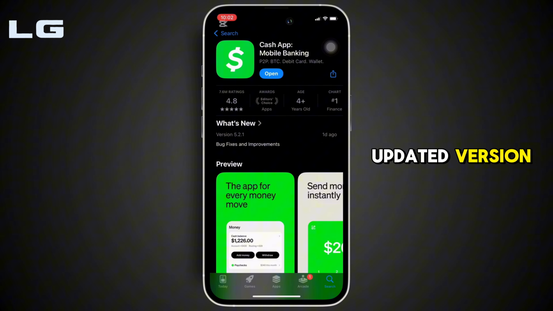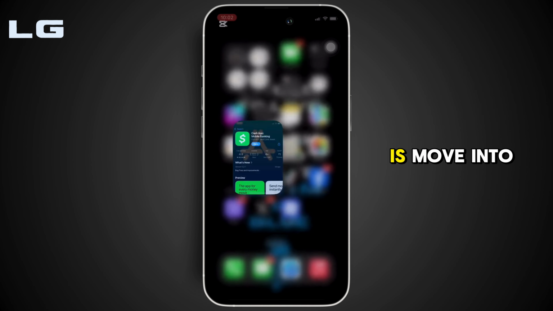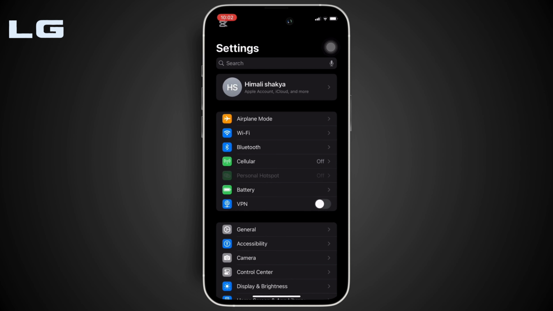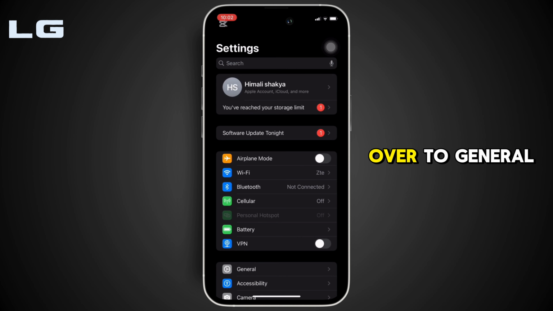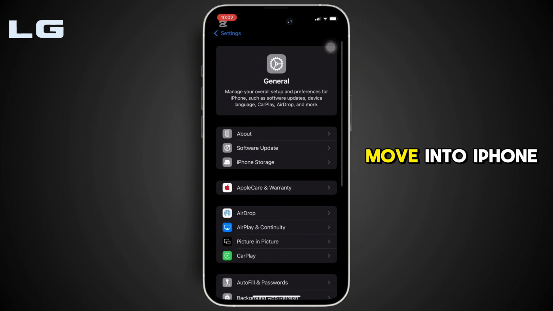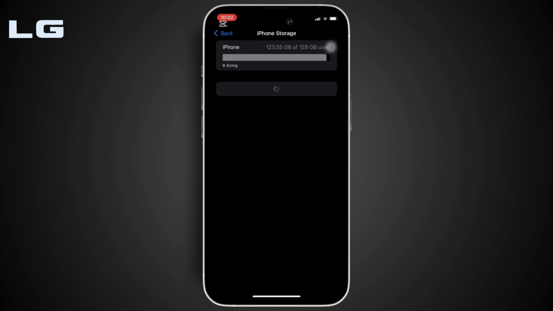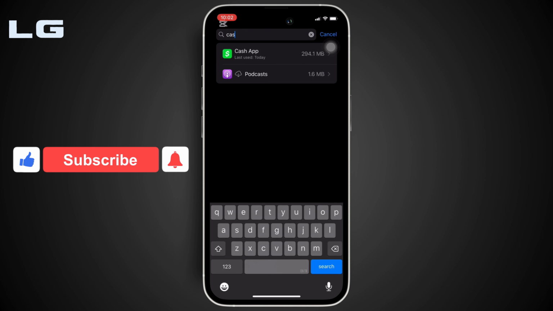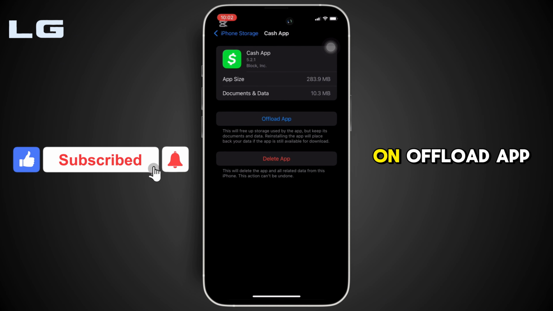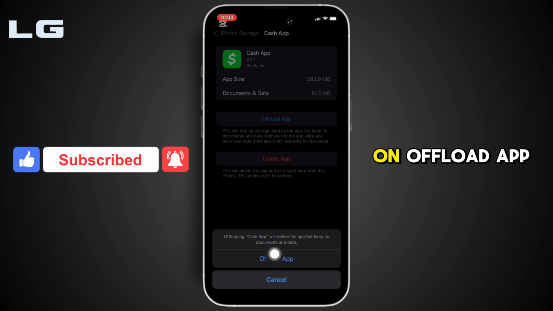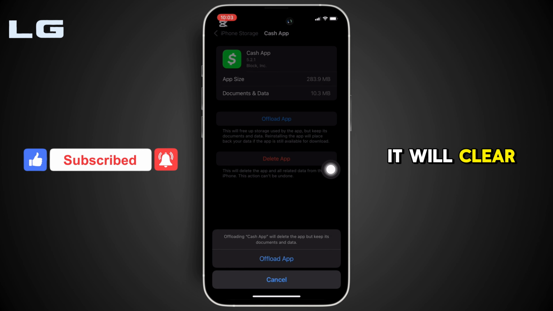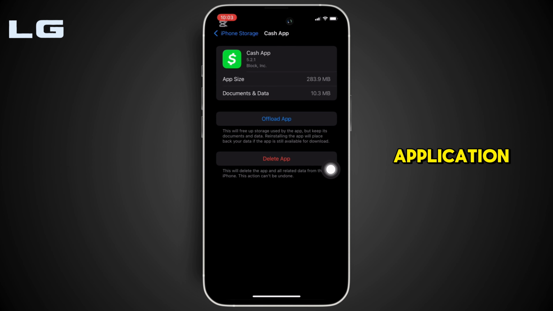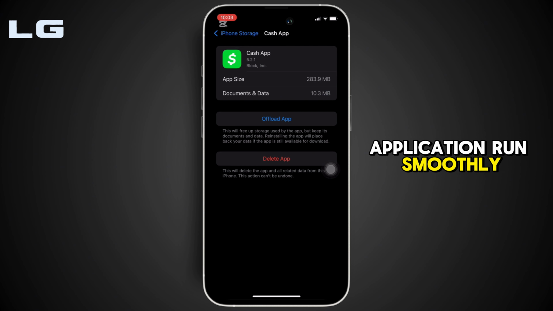Once you've got the updated version, the next thing you want to do is move into the settings of your device. Inside settings, head over to general. Move into iPhone storage. Now in the search bar, search for Cash App. Then move into it. Now tap on offload app. Once again click on offload app. It will clear all of your cache and the storage of the application and make your application run smoothly.